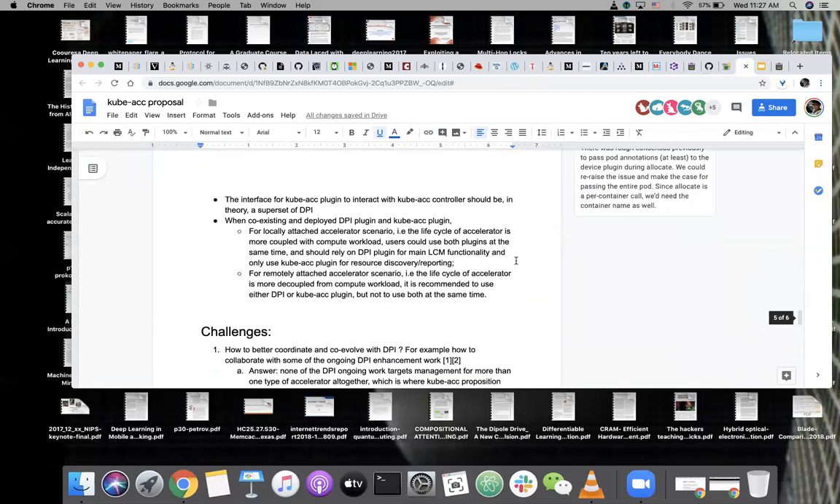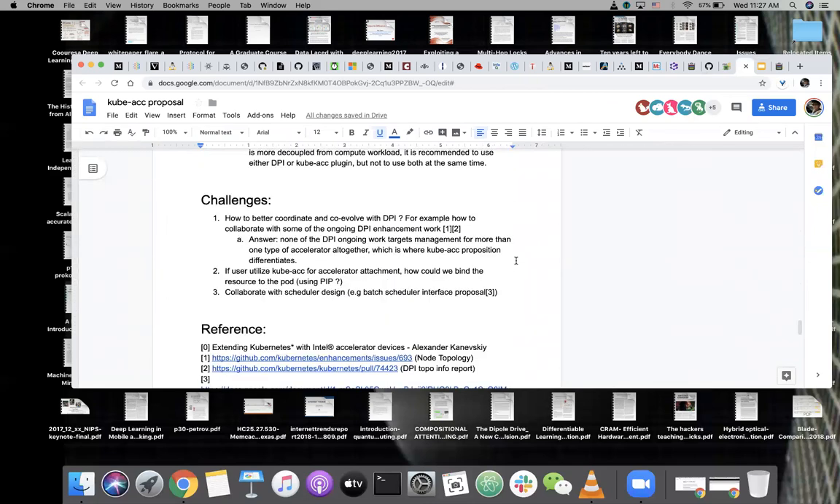We also need to think about how to manage the accelerator lifecycle, right? Like when kubelet goes and tears down a pod, kube-acc needs to be informed soon enough so it can go and do some cleanup and all that stuff. Yeah, so I think we can directly go to the challenges section in the design doc.